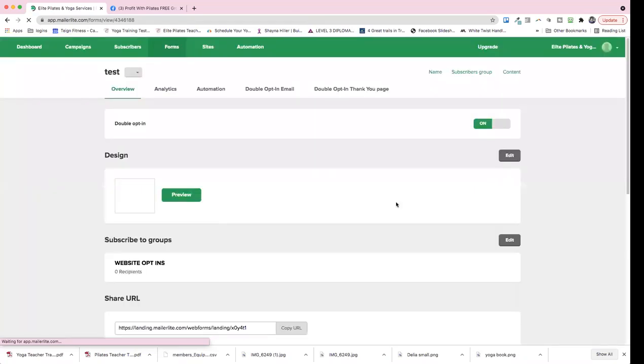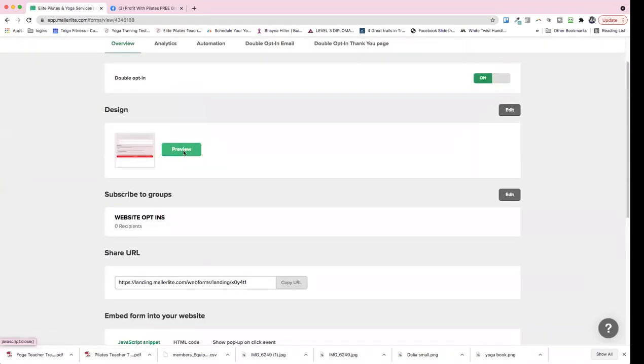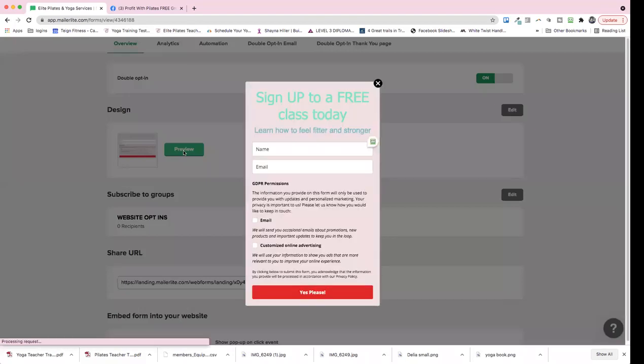Right, so now we're back to the form. And let's have a look at the form itself. There we go. So that's the actual design of the sign-up form. So let's close that.